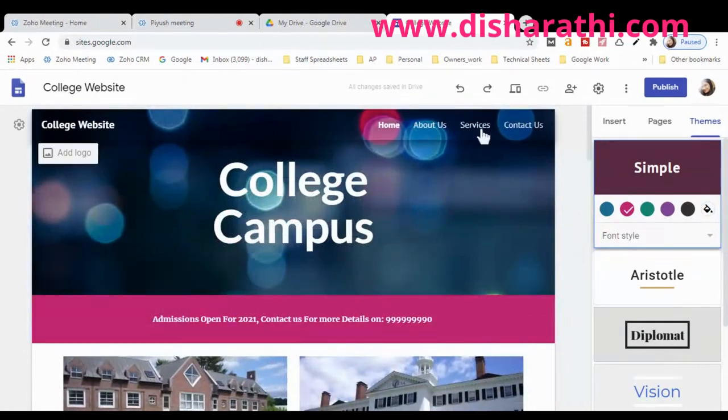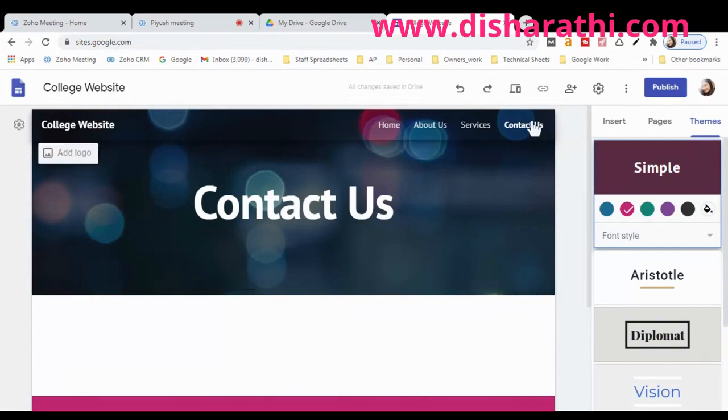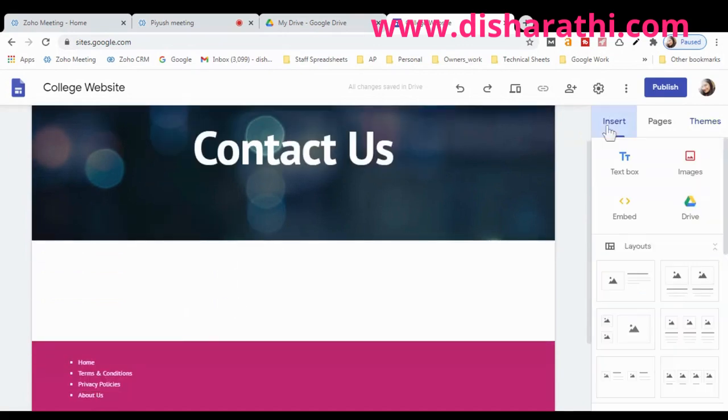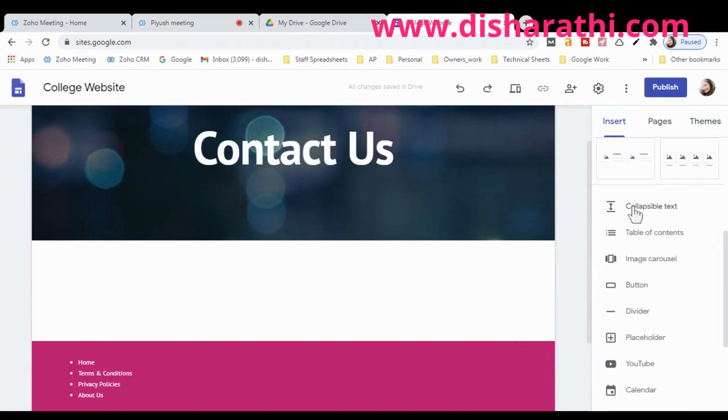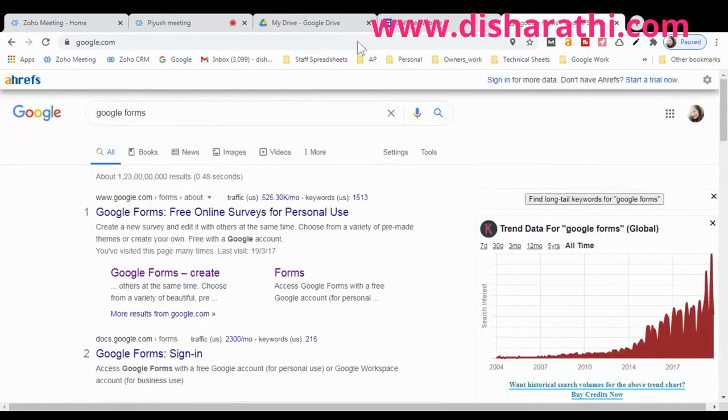Next is how to add in the contact form to your website. So to add the contact form, you can click the contact us page, and before adding any of the contact forms here, you have to generate the contact form from Google Forms. So I'll show you how. So create the contact form.